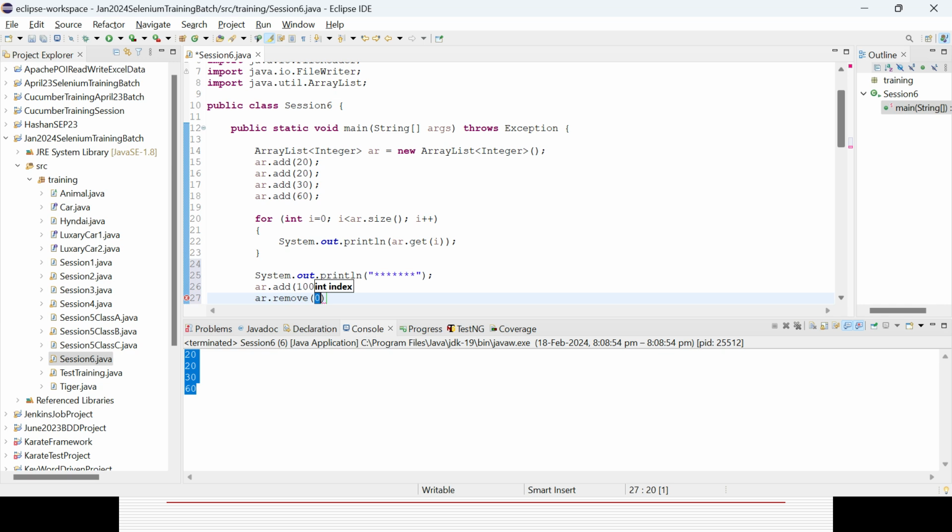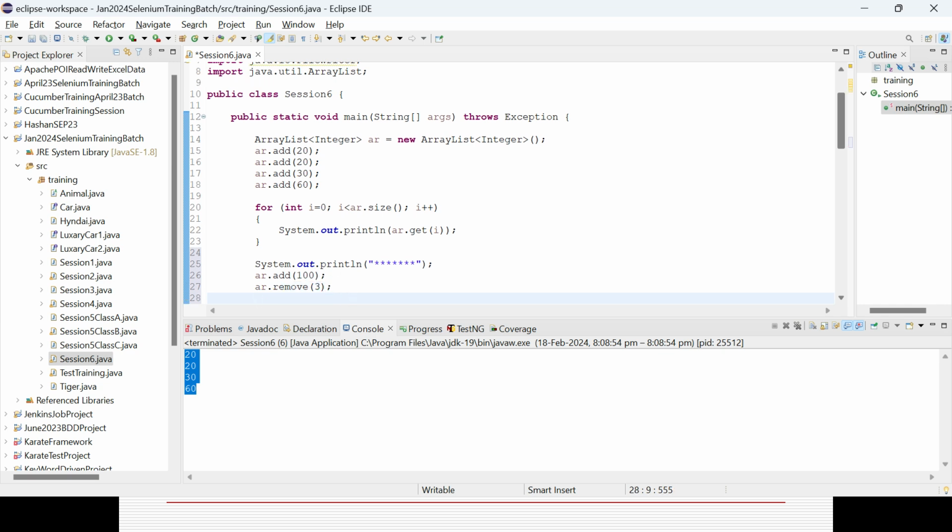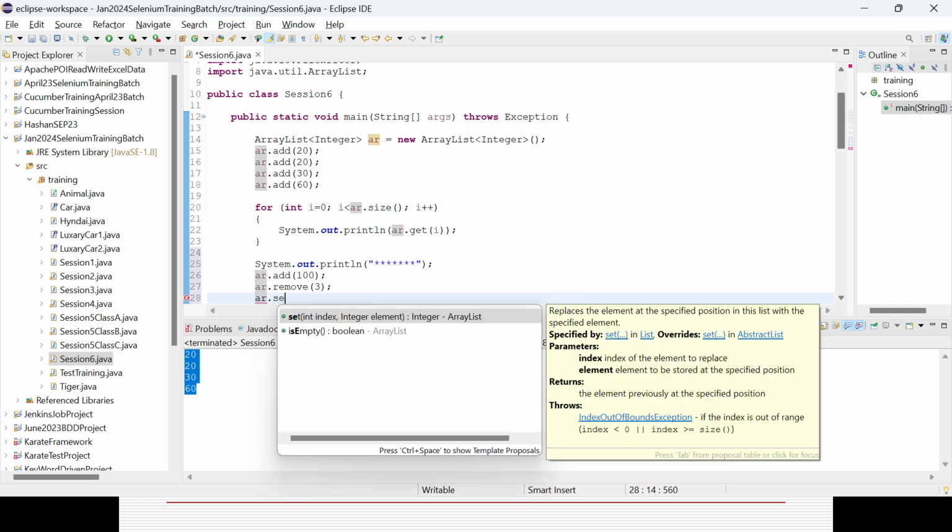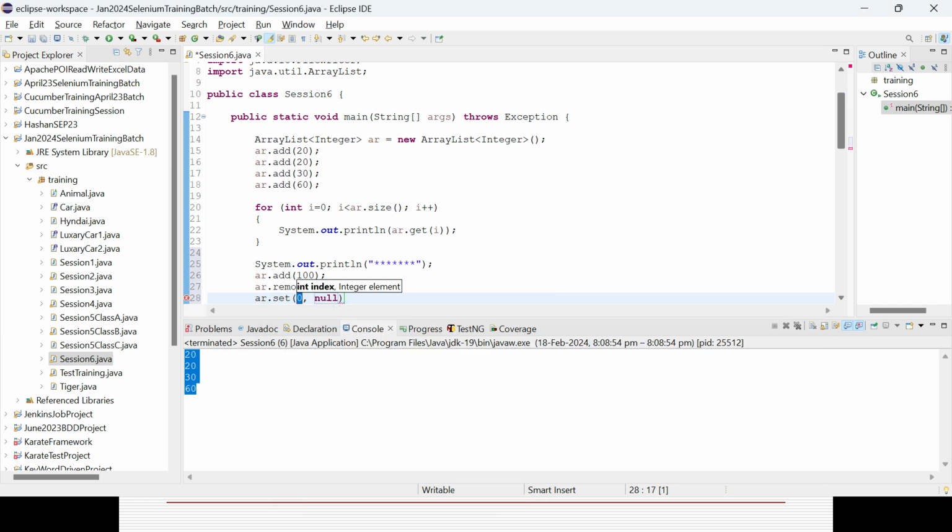Whatever way you want, just give index 3. Okay, now you want to update the value with set. So at the first index I want to change the value 1 instead of 20. I want to make it 200. It is an integer, so you need to give it without double quotes.